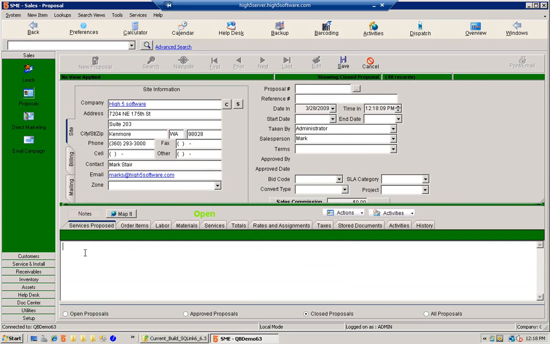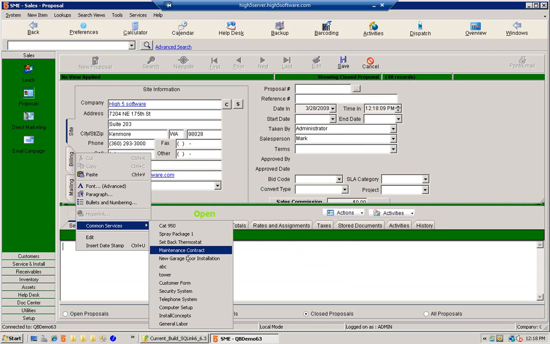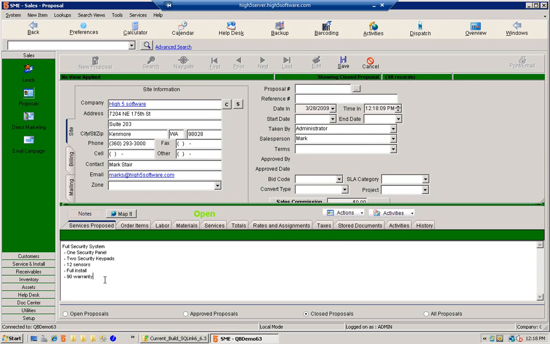section. First, we'll enter the service proposed. A couple ways to do that. You can copy and paste from some other section, or we can do common services. In this case, we're going to do a security system out of our common services. Notice we can enter as much information as we want for the service proposed. We can freeform type, or we can do the common services like we showed, or the cut and paste like we mentioned.